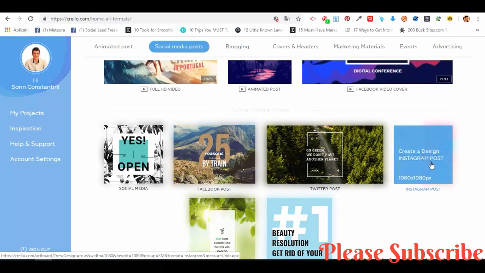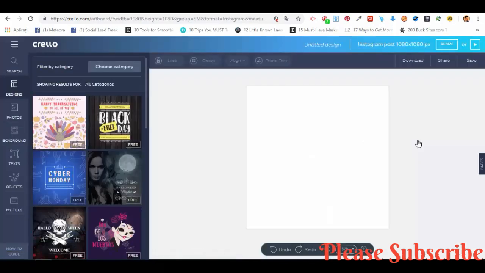So first things first, what we are going to do right now is click on create a design, Instagram post. You just go with the cursor of the mouse over the thumbnail, click on it, and the editor will open for you. As you can see, here is the canvas.